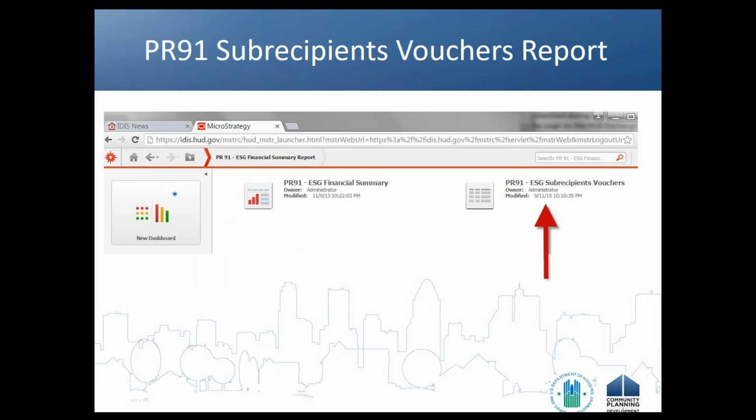Thanks, Heidi. The PR91 ESG Financial Summary Report is a critical tool for the financial management of the ESG program. In previous written materials and webinars, HUD has described the various uses of the ESG Financial Summary Report. However, we have not fully discussed the other report that comprises the full suite of the ESG Financial Summary Report. As you can see here, there's a second report called the PR91 ESG Subrecipient Vouchers Report. This report is a critical component of the ESG financial management, particularly for financial monitoring and reconciliation.